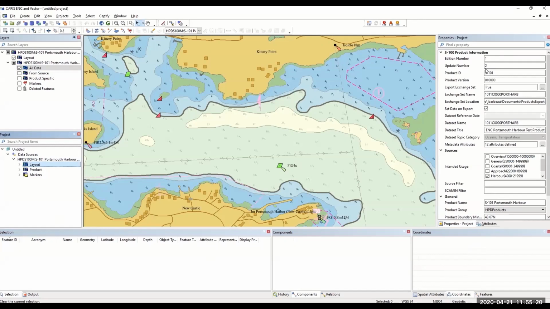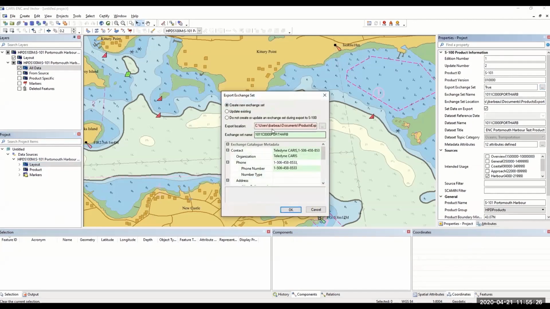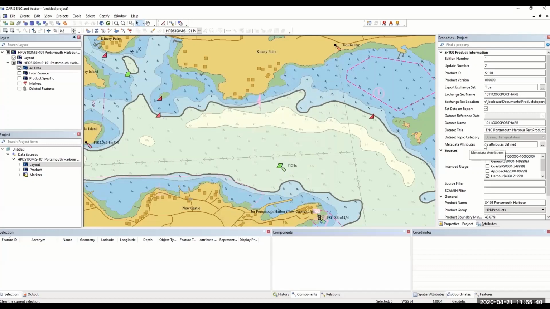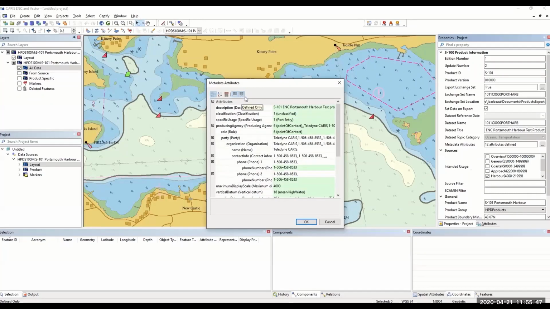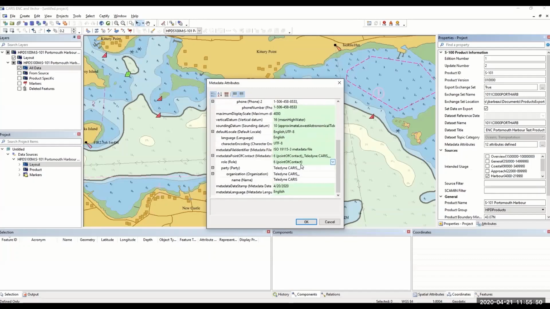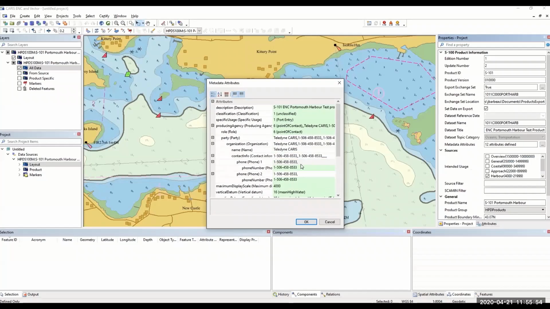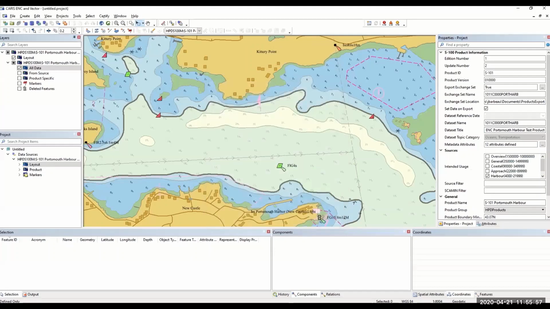So I'm ready to create an update, an S101 update 002. The metadata of the export exchange set are here, and it includes the export location, which is somewhere on my workstation. You can also access the metadata of the product itself and change them if you want. These metadata are using complex attributes. It's a bit different than what you can see in an S57 ENC header. The product is populated from the harbor usage, an S57 harbor usage.